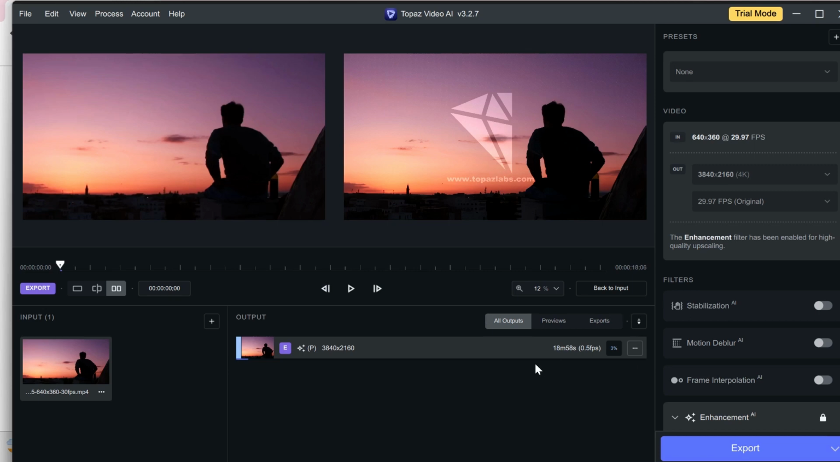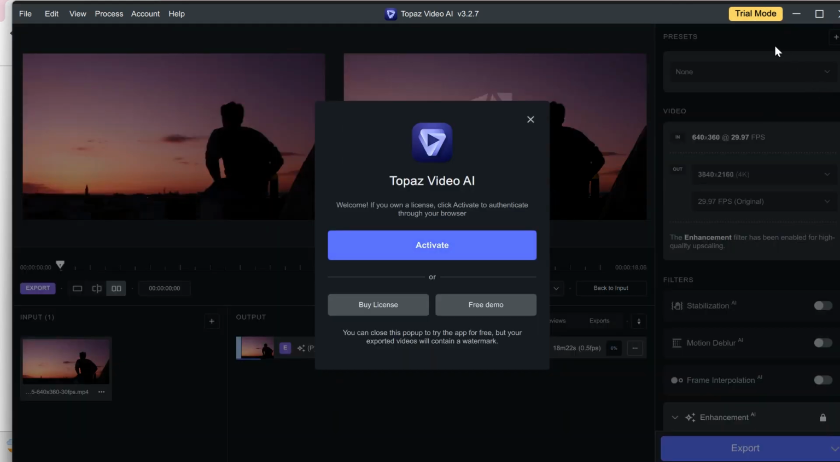Here you can see the estimated time for the completion, and you will be getting this kind of watermark on your output. To remove this watermark, you might need to upgrade to the paid version. You can click on the trial mode and buy the license if you want to remove this watermark.